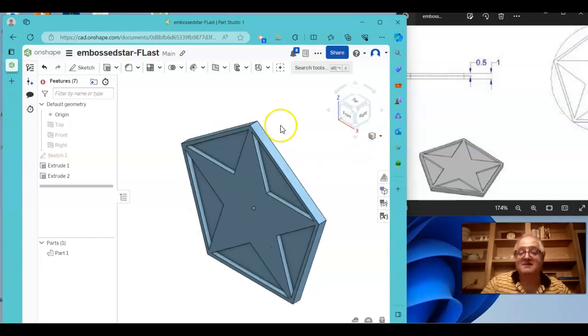So let me save that as the isometric. This particular drawing is done, so make sure that you save that for me so that I can take a look at it in class next time we're in class.